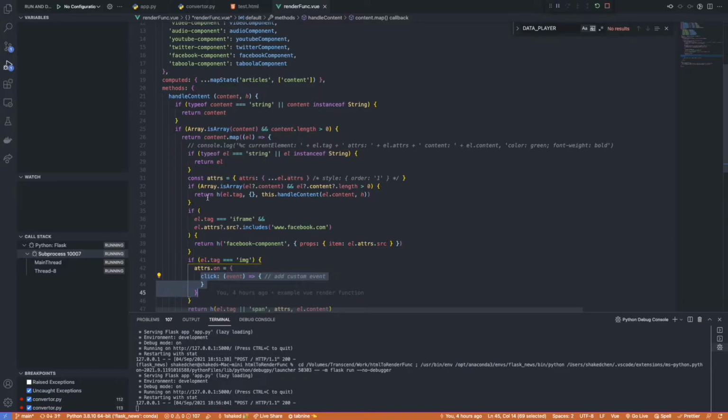And then I'm checking again if there is content, and if there is, if it's an array and its length is greater than 0. Pay attention that I'm using the question mark symbol to make sure that if it's null, it's not going to cause me a runtime error: cannot read property length of undefined, or content of undefined. Basically, we're returning an h of the tag and this function. This is why it's recursive. We are calling the same function with the content and h.